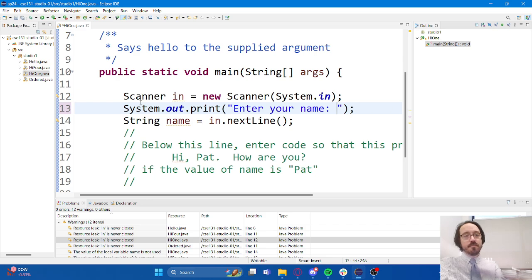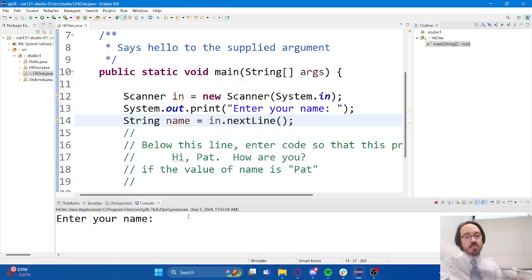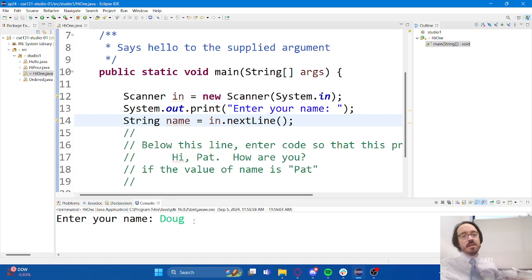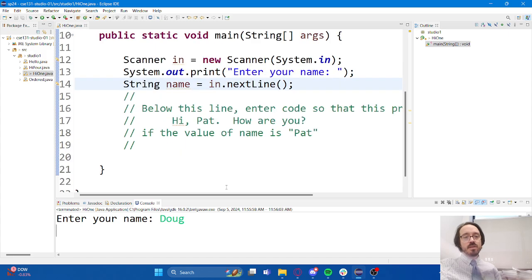So we use a print statement. After the print statement, we're going to use the scanner right here by saying in.nextLine, and that will read in whatever the user types into the keyboard. And we can actually run the program at this point, and I can show you that that in fact happens. But here we go. I'll go ahead and type in my name, Doug. When I hit enter, it doesn't do anything after that. And so that's kind of the next step, is to say hello to whatever name got entered in. So let's go ahead and do that next.